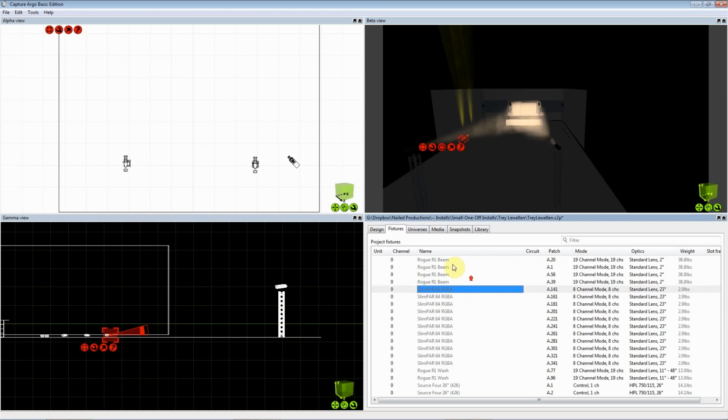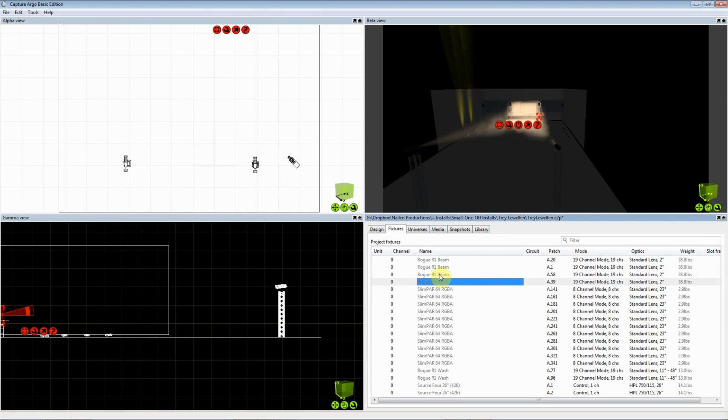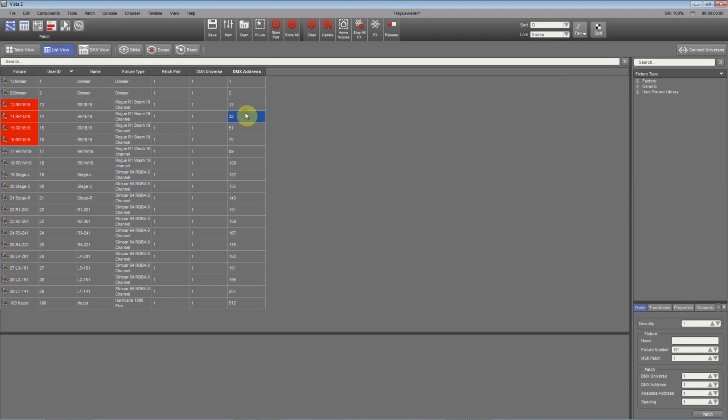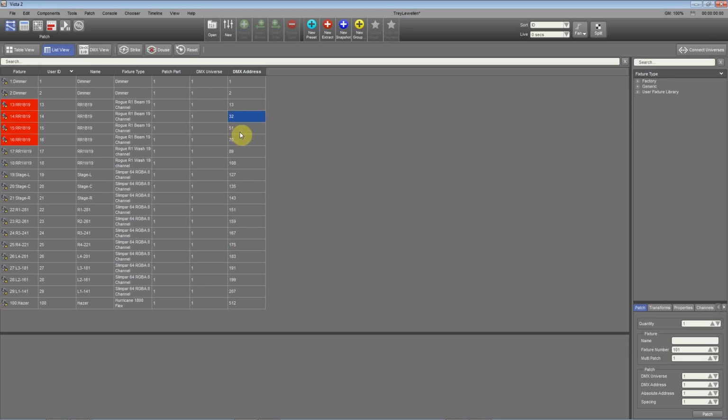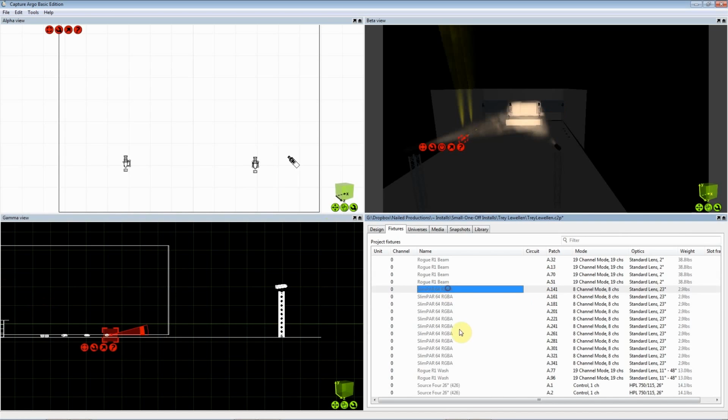13. So whichever one is on that side. That one. 13. 32. Like I said, I like to go across. 51 and 70. 51. 70. 89, 108.